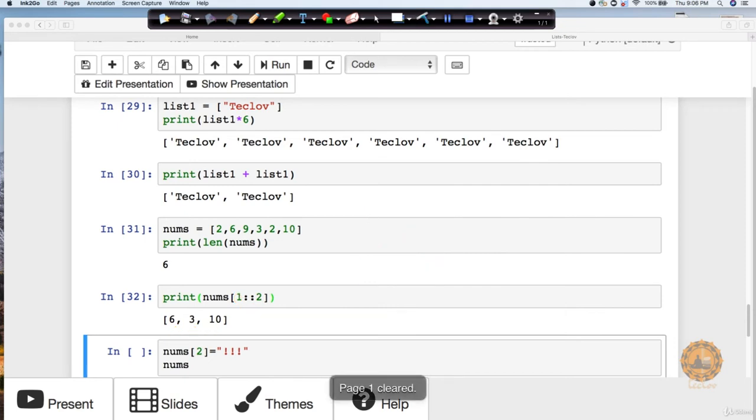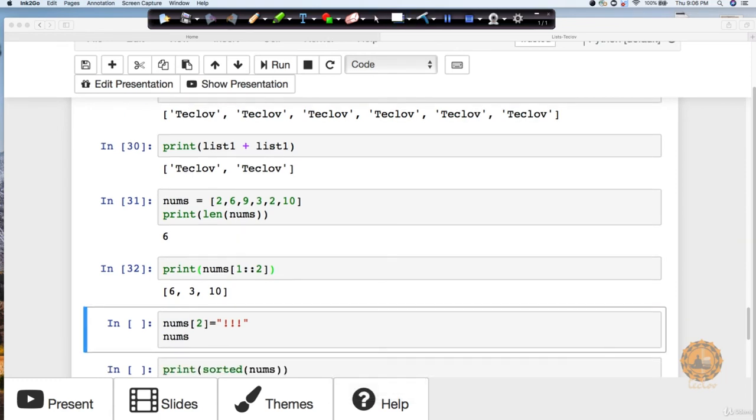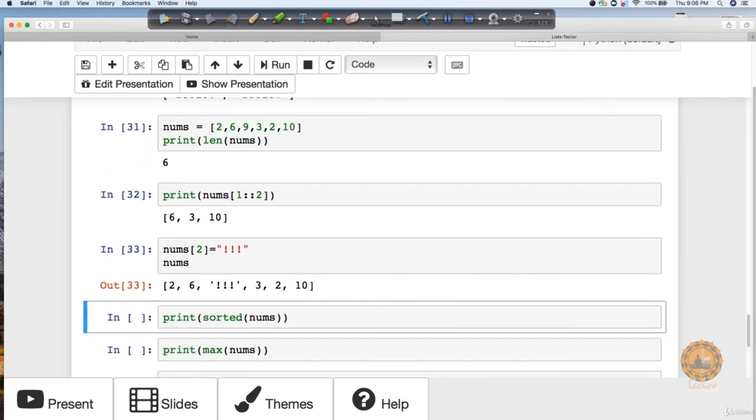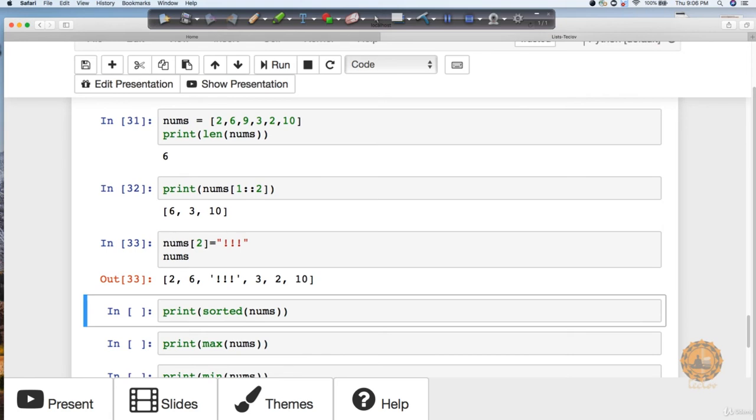Now, if I want to assign some value in a list, for example, here you can see that in my nums, I'm assigning some value at the second index. My nums used to have 2, 6, 9, 3, 2, 10, but now at index 2, I want to assign this value, these exclamation marks. You can see that at index 2, it is now placing this value. It has replaced my value 9 with this new value. So I can do this sort of mutation in my list as well.